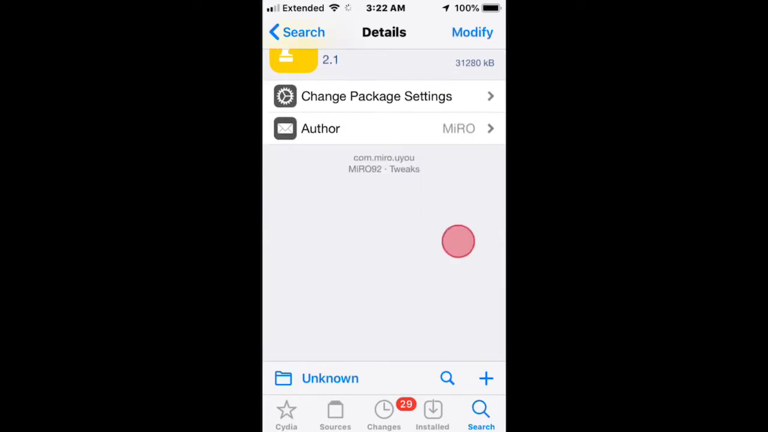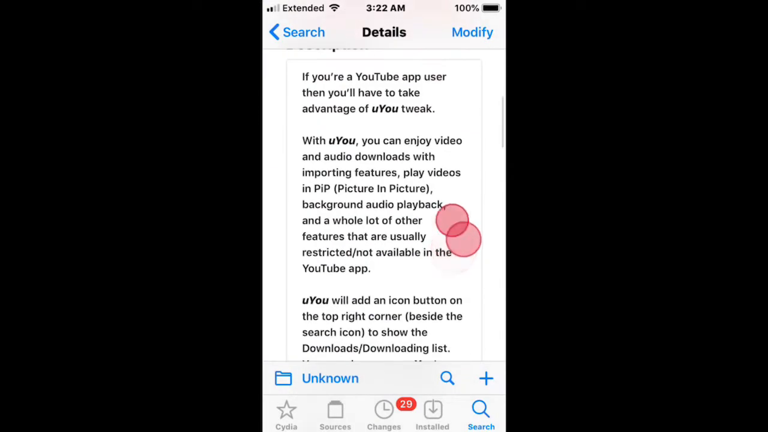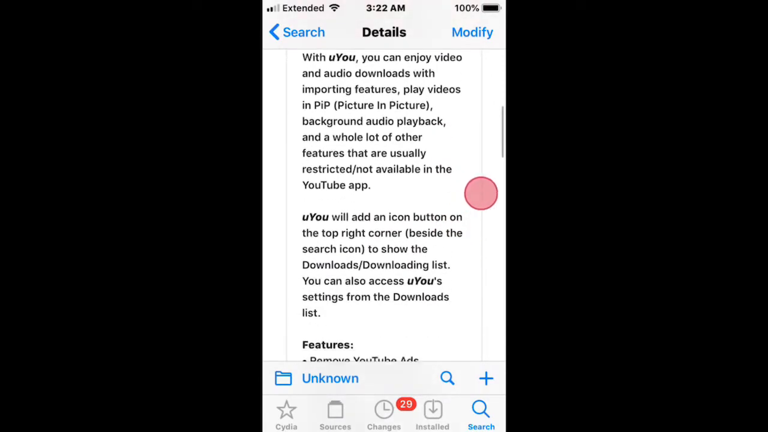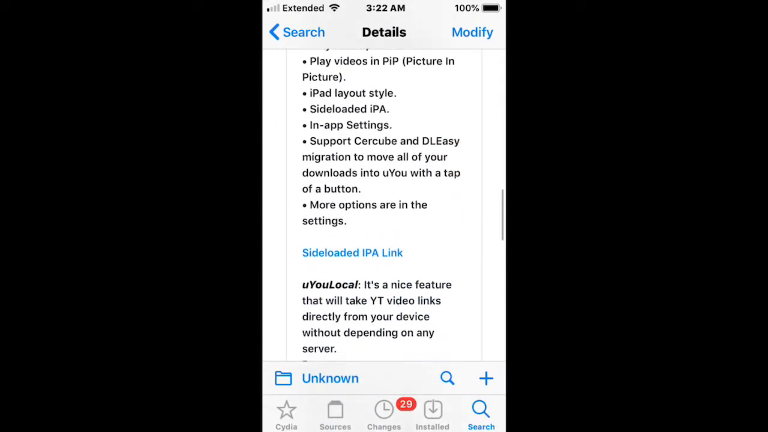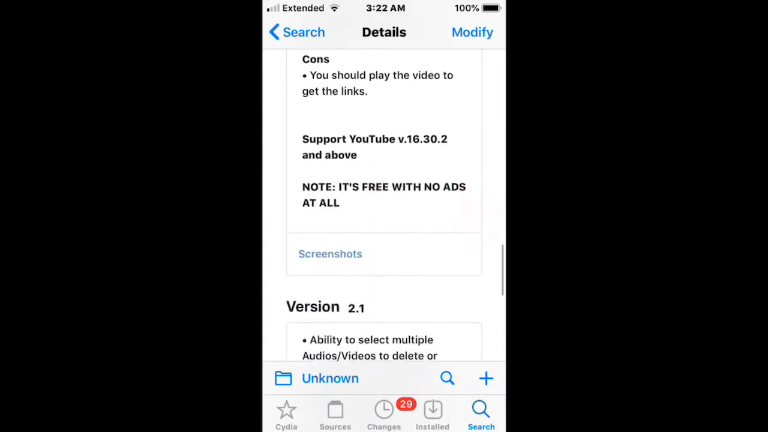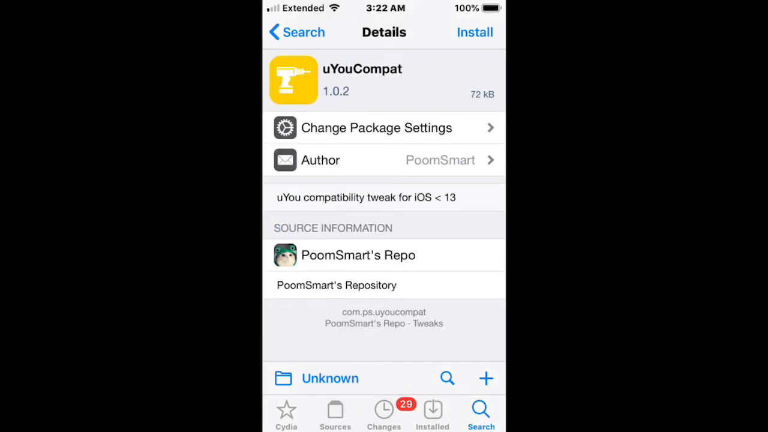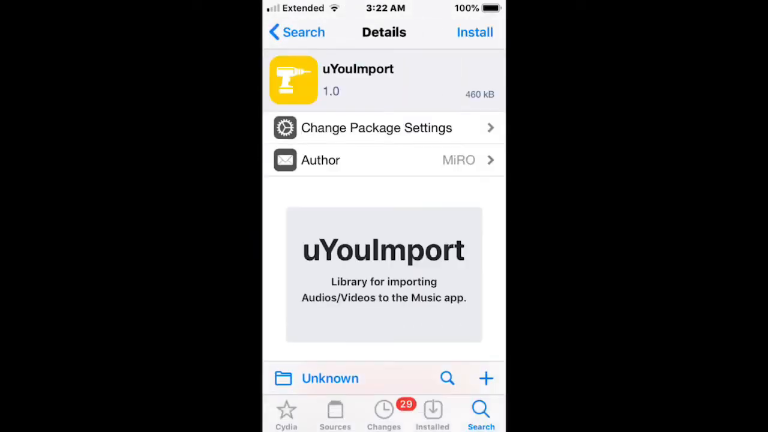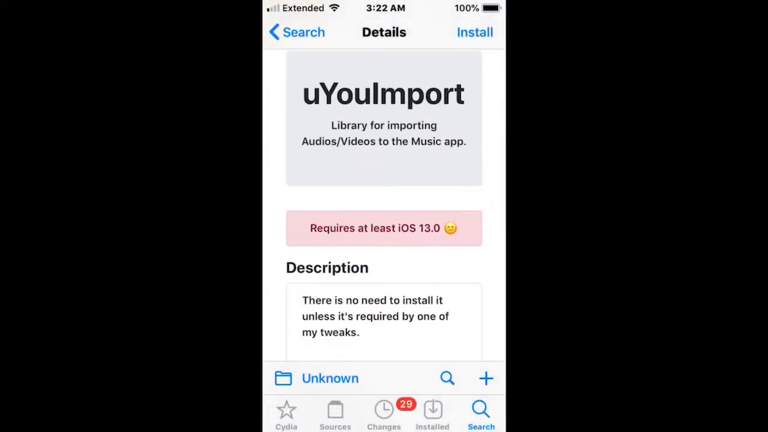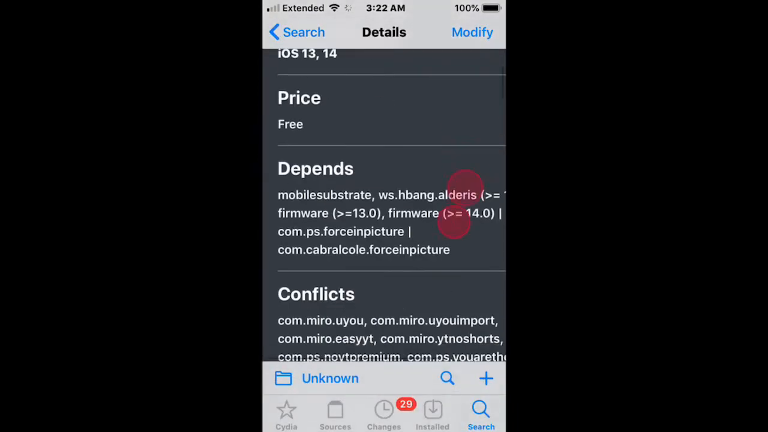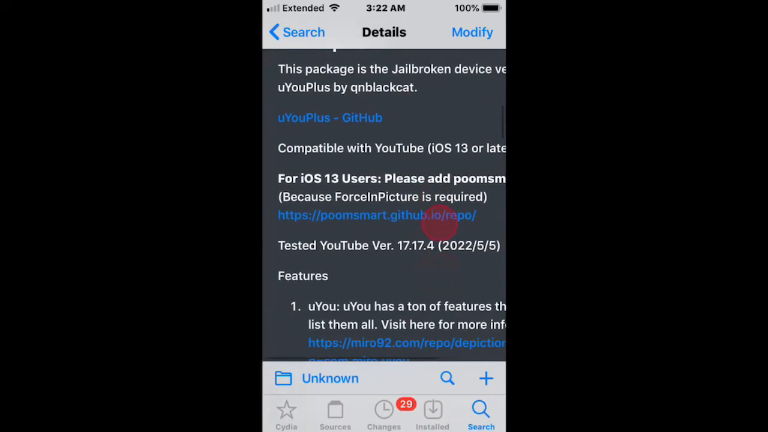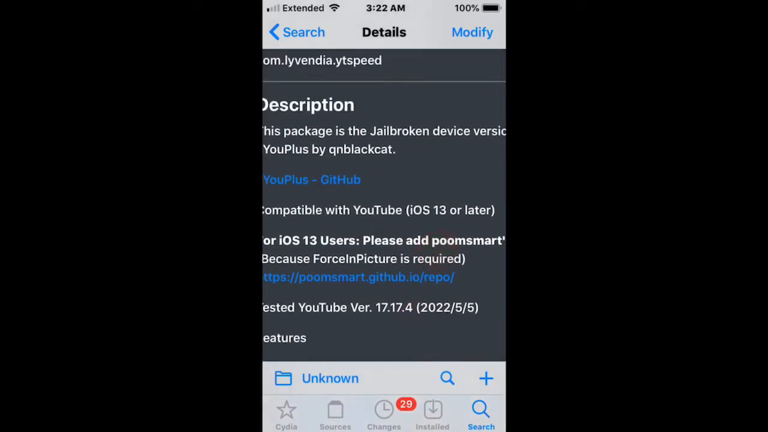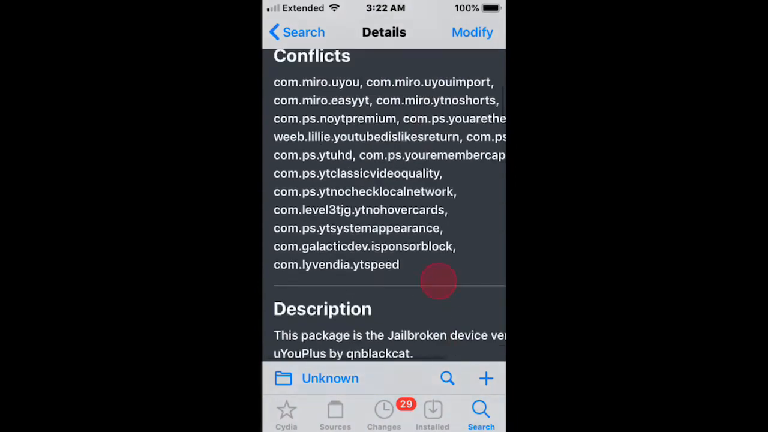Tweak called YouTube Plus, and it's the best tweak for YouTube. It supports iOS 13 or higher, so you get all these features for YouTube. YouTube Compat is a compatibility tweak for iOS lower than 13. YouTube Import imports library items, videos, and music to the music app, and you have YouTube Plus, which supports iOS 13 and 14. So it's the jailbroken device version of YouTube Plus by Qn and Black Cat.